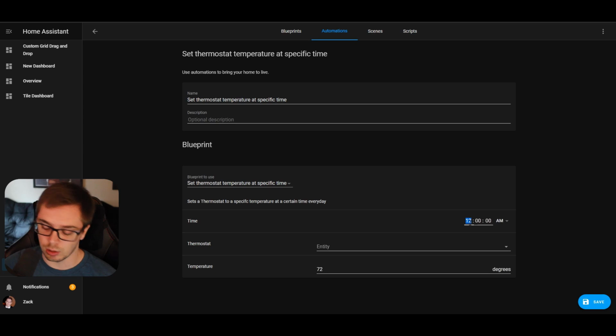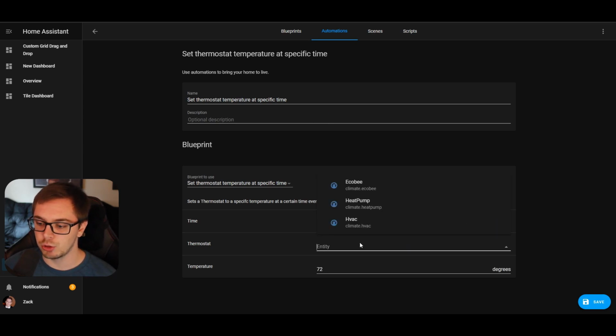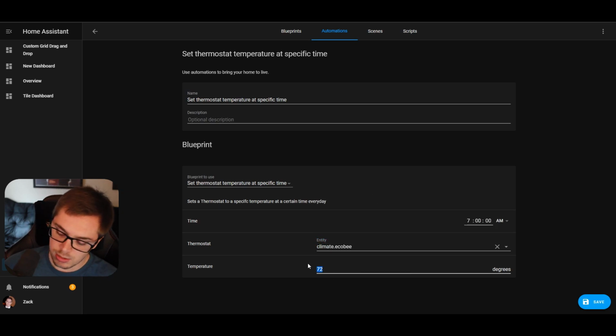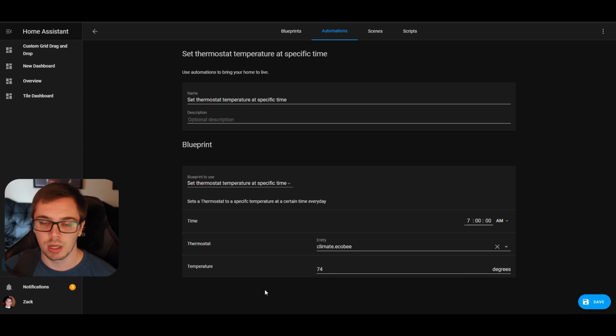What I'll do is I'll click 7 a.m. At 7 a.m., I want you to change my Ecobee, which is my upstairs, to, let's say, 74 degrees, right? So every day at 7 a.m., I want my Ecobee thermostat to be set to 74 degrees. As simple as that. All I have to do now is click Save.